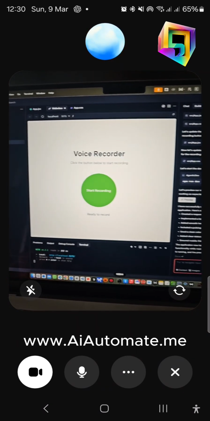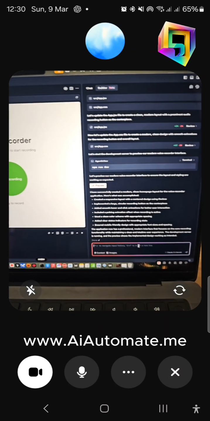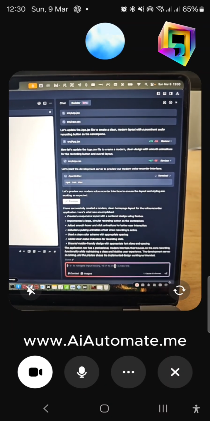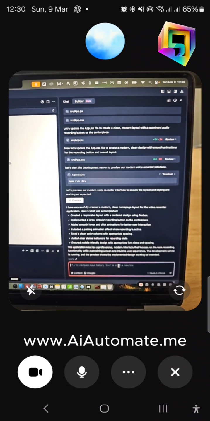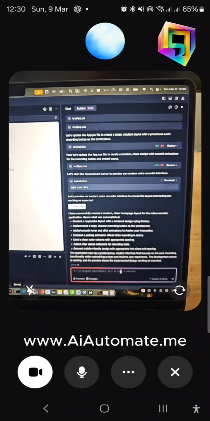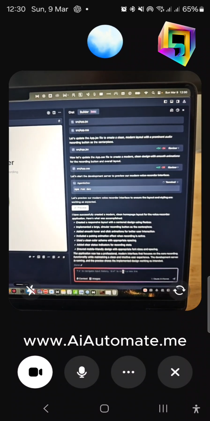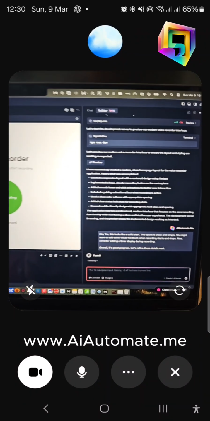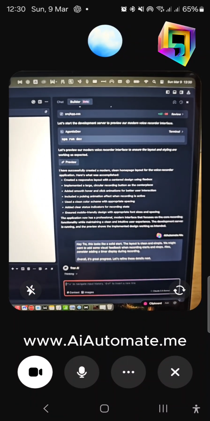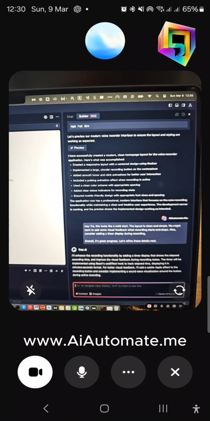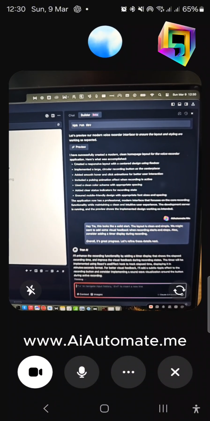Hey Trey, this looks like a solid start. The layout is clean and simple. We might want to add some visual feedback when recording starts and stops. Also, consider adding a timer display during recording. Overall, it's great progress. Let's refine these details next. Okay, I'm sending that instruction to Trey. You're doing a great job. Great. Thanks. Keep up the good work.